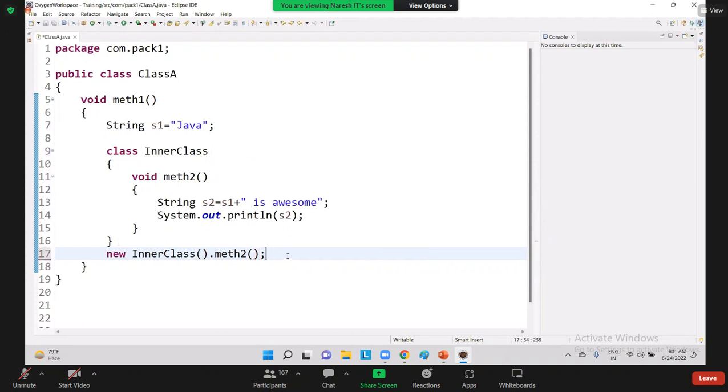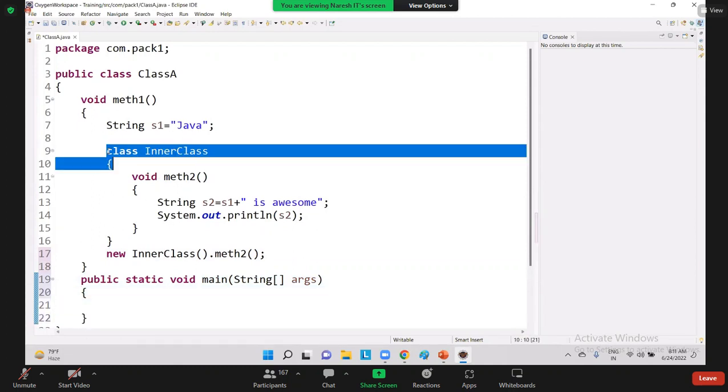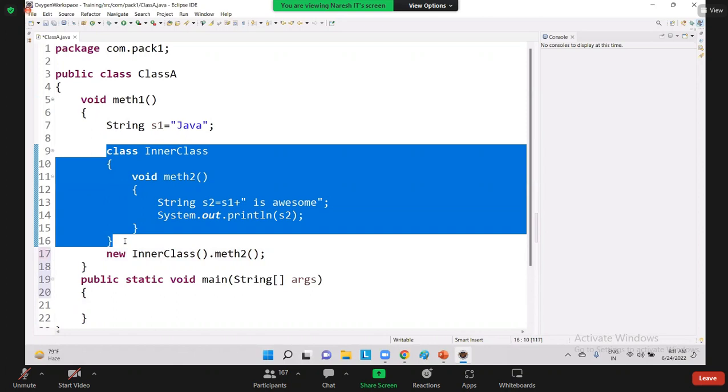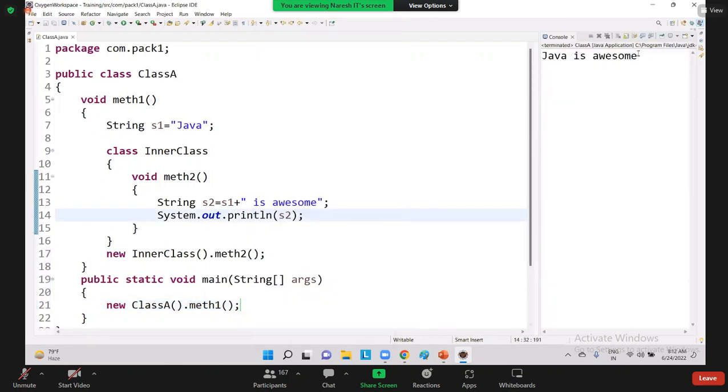Now, guys, let me go to my main method. Now answer my question. How will this inner class get executed? When will that inner class get executed? Whenever we call method 1. How to call method 1? Come on, you already know that. New class A dot method 1. That's it. Right click, run as Java application. As simple as this. Am I clear with this, guys?